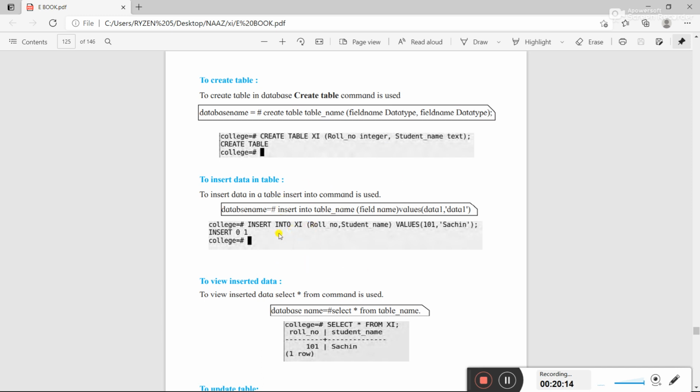Okay, then after we have created a table with 11, we are going to insert the record in this 11. So how to insert the record? The insert into command is used to insert the record in the 11 table. 11 is the table name. What are we going to insert? We are going to insert roll number and student name here, so you need to mention the roll number and student name here. And then the values entered in roll number and student name.